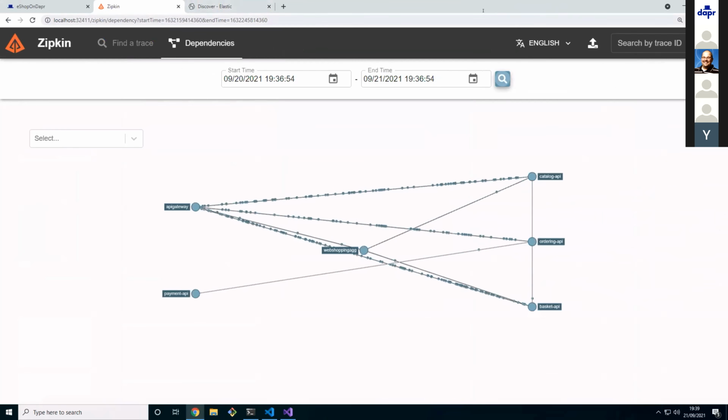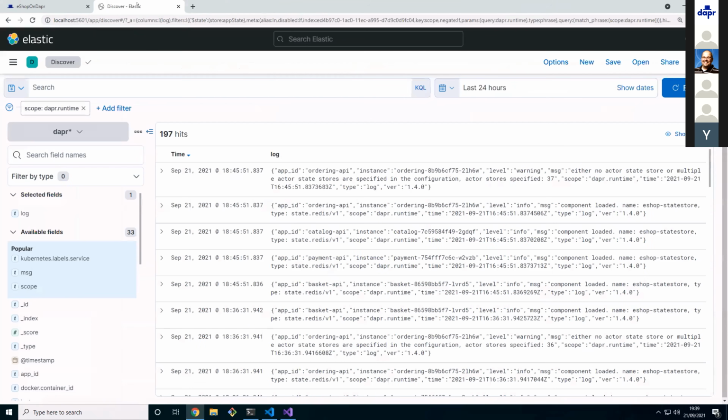So let me try to get my Zoom title bar out of the way. Actually, let me close this one because my tab is a little bit hidden behind the Zoom bar.